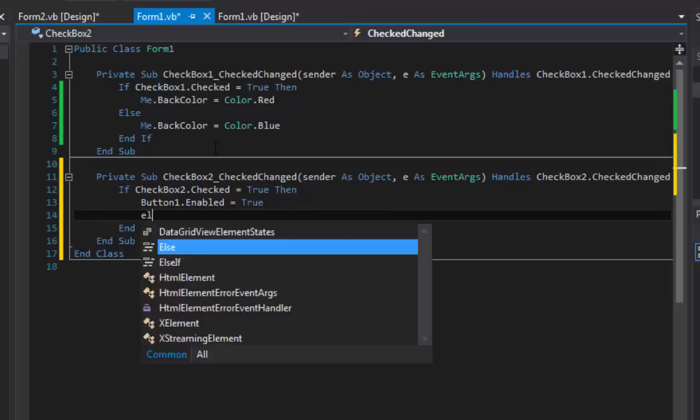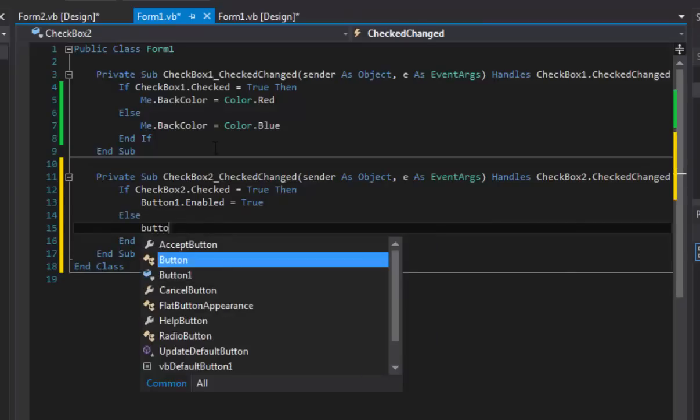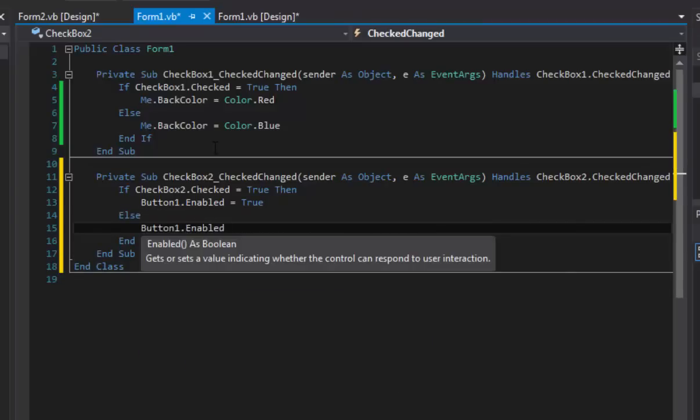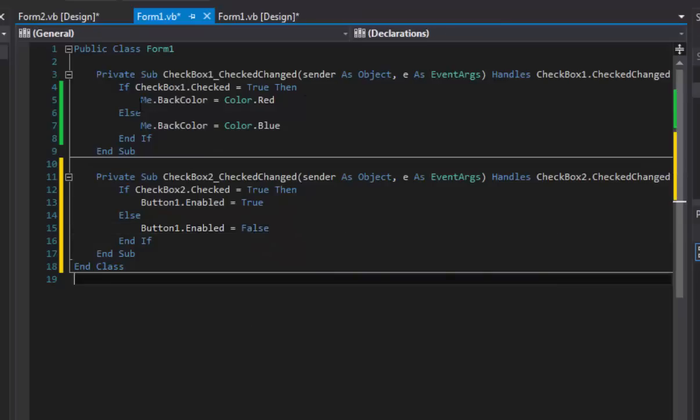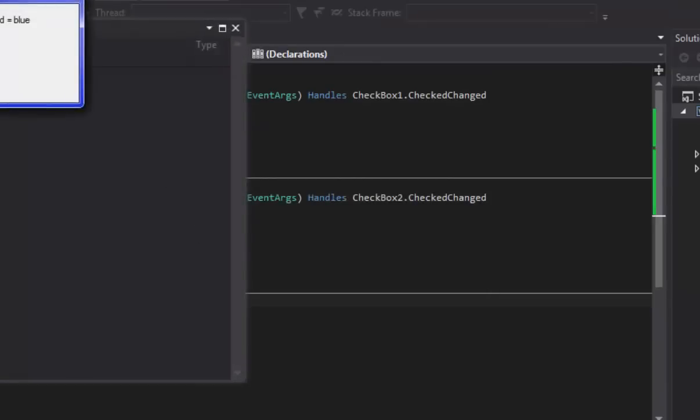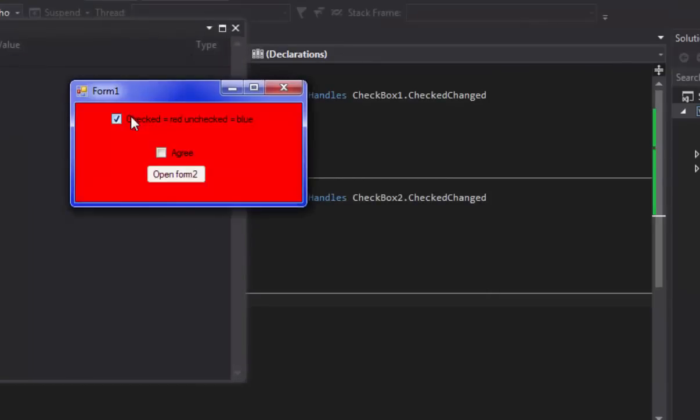And now we're going to do else, button 1 dot enabled equals false. Alright, so there we go. Now this shall work. So we'll go ahead and open the program. Okay, so this one will still work. We still got that going. And as you can see, we cannot click this button.